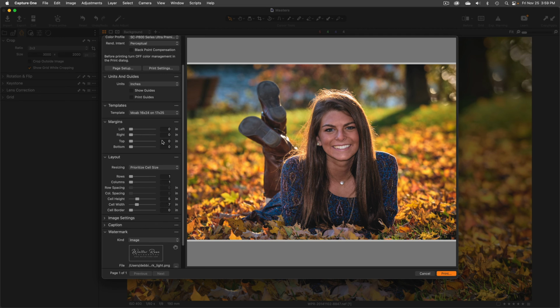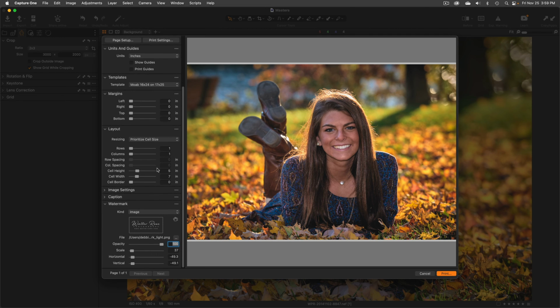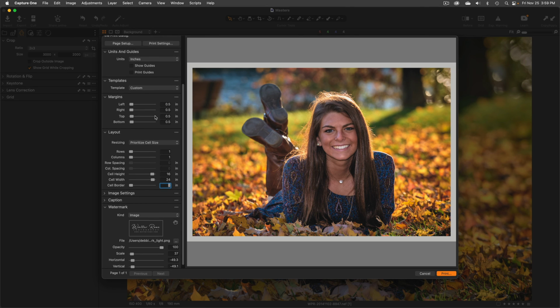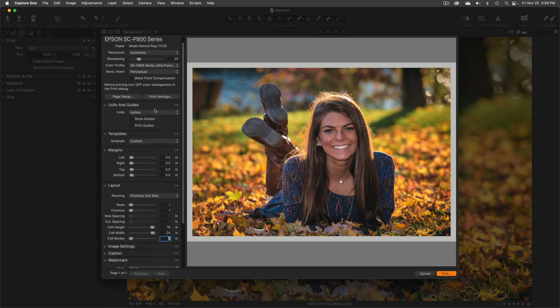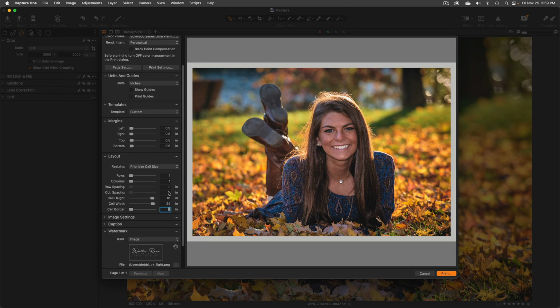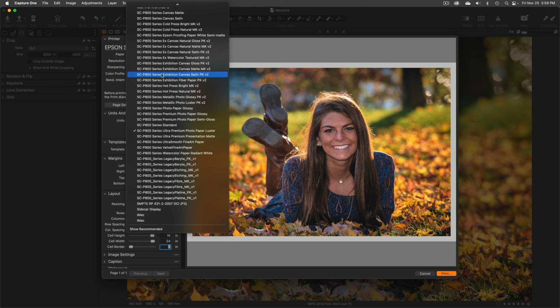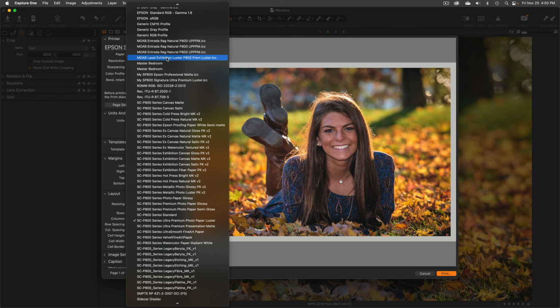And what do I want? So I said I wanted a 3x2 aspect ratio. Well, what that really means is I want a 16 for cell height and 24 for cell width. That's 3x2 aspect ratio. And notice when I set the cell width and height, it automatically centered it with the margins on the page. So I've got a 16x24 image, I've got 17x25 paper, and I'm going to pick one of my Moab profiles. We'll call it a Moab Premium Luster.